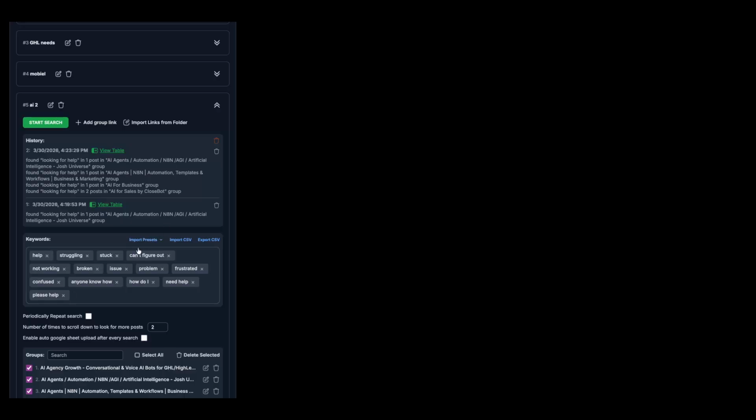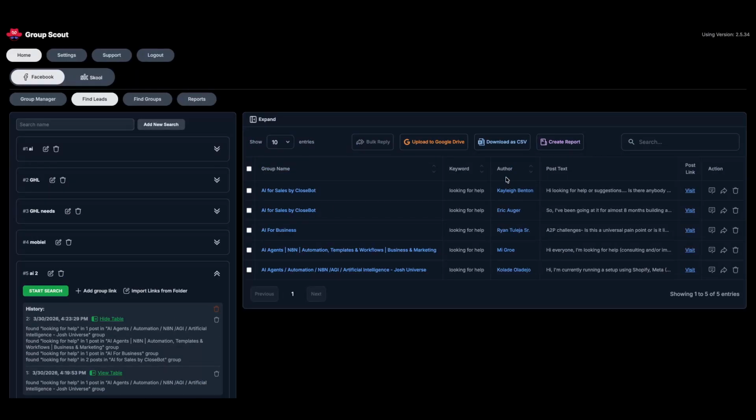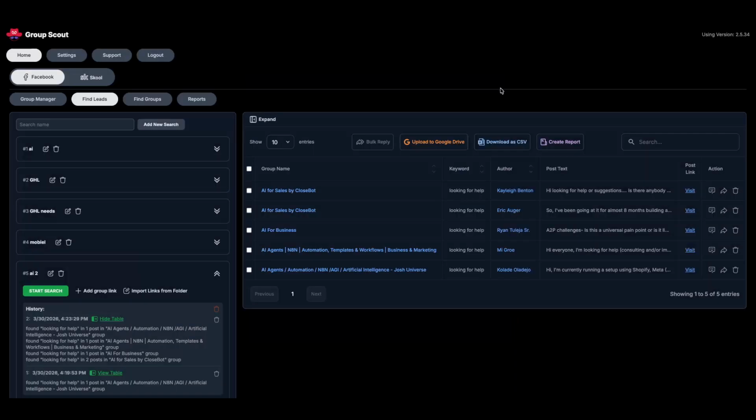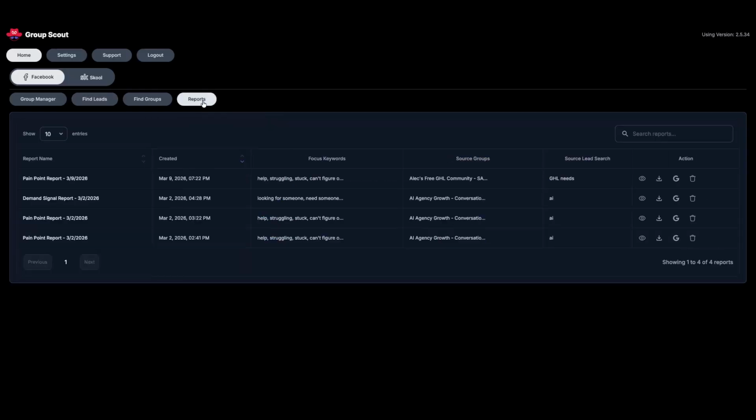So once you do that, you'll have your keywords. You run your search just as normal. Once that search is done, it pulls up, of course, your list of results, and then you can click on the create report. Now, again, you just got to make sure that you used the proper keywords in order to run the report. So, for example, I used the pain point keywords, so I could run a pain point report. So then I would select the pain point report, generate report, and then once that report is done, you'll see that under the report section right here.